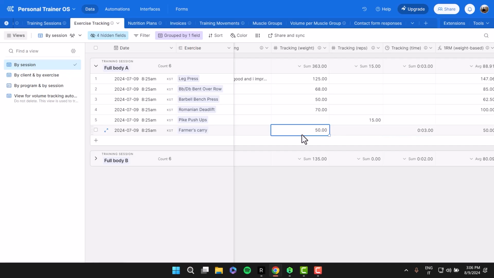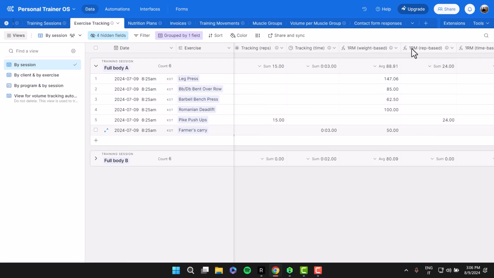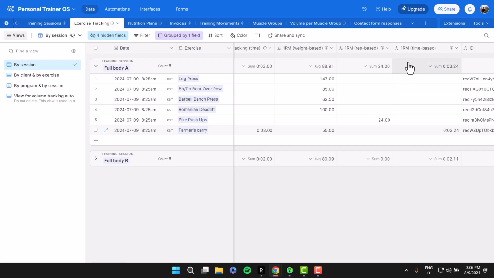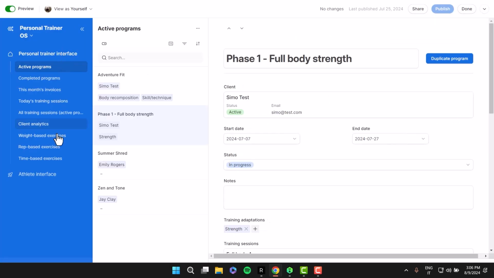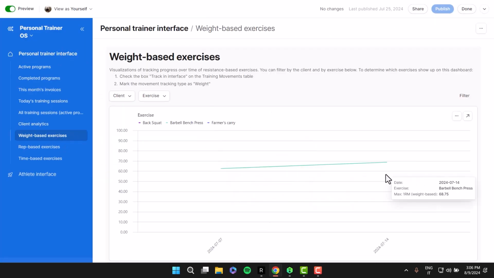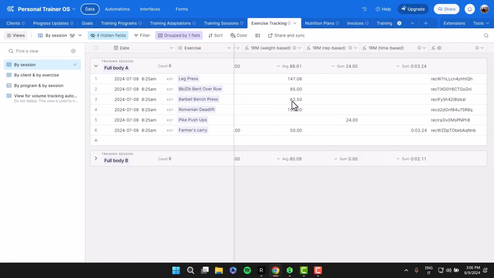So I can also track both the weight used and how much time the client executed the exercise for. Based on the data that I input here, I can see the 1 rep max for weight-based, for rep-based, and for time-based exercises. This data doesn't make much sense when viewed in this table, but it is useful when viewed at an aggregate level in the interface that I showed you at the beginning of the video, where you can see for weight-based exercises what the 1 rep max is over time. So that's why we do those calculations, so that we can visualize that data in graphs on the interface.